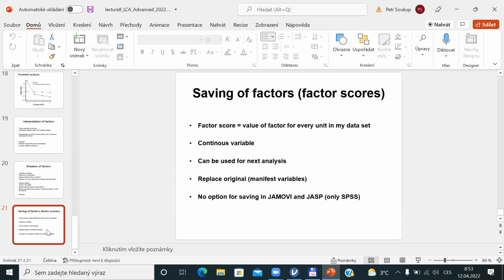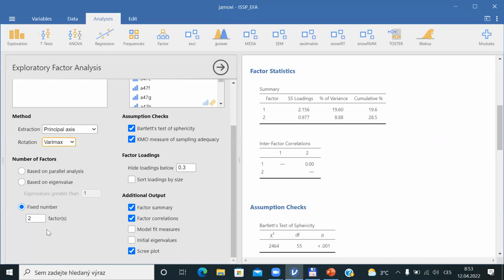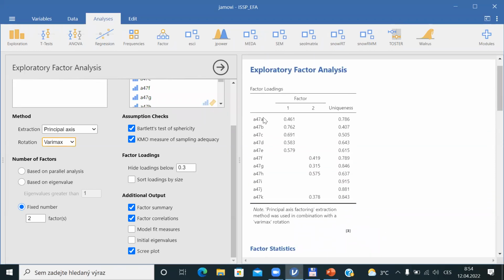So that's why I will open SPSS also at the end of today's session for some time, for saving of factors. Maybe, as a result of EFA, I would like to save results of these two dimensions. So instead of 11 original items, I would like to ask a software package to insert a factor number 1 and factor number 2.